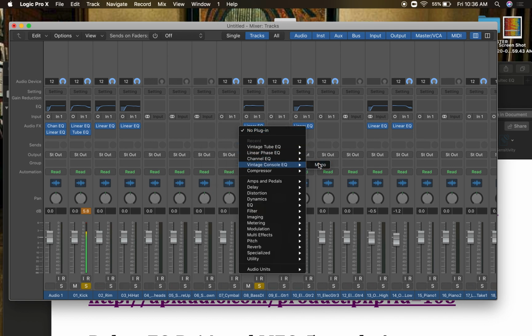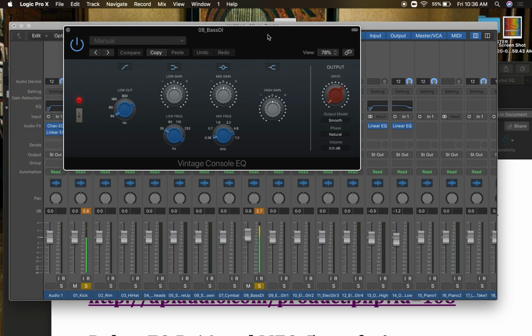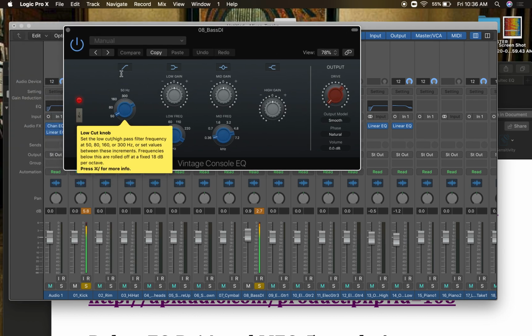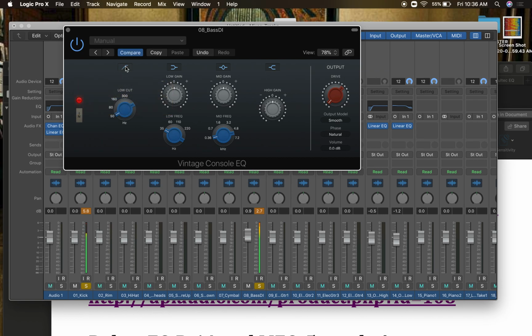Let's go to our vintage console then, and maybe in this case, I want that bass to still sound warm, but at the same time, I don't want it to sound the same as that Pultec. So now I've called up the Neve emulation. Looking at this cut, look at there. We've got our low cut button if we wanted that, but we certainly don't need that. We want our basses to roll all the way through, so we don't want to put that cut on.